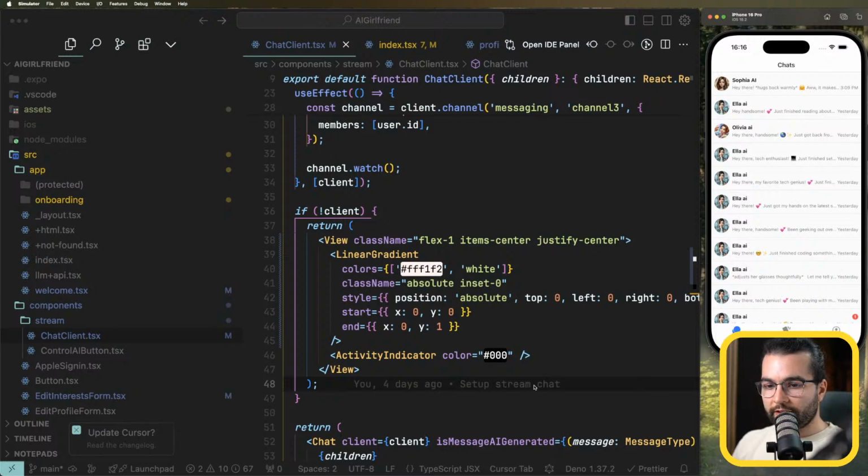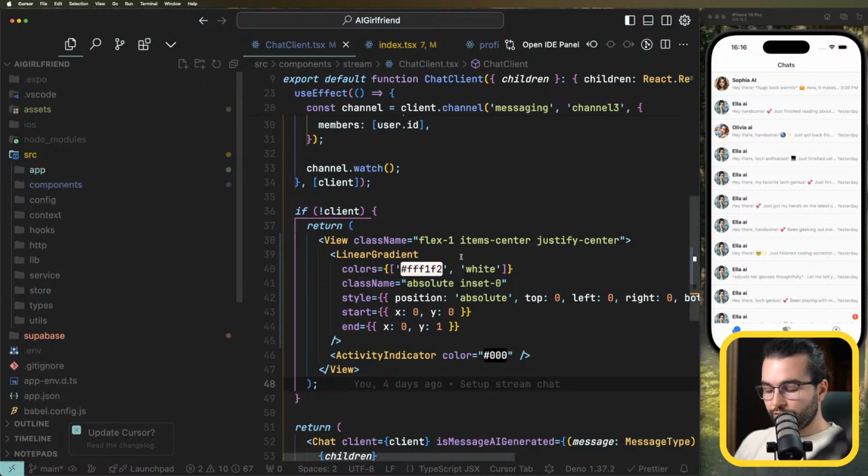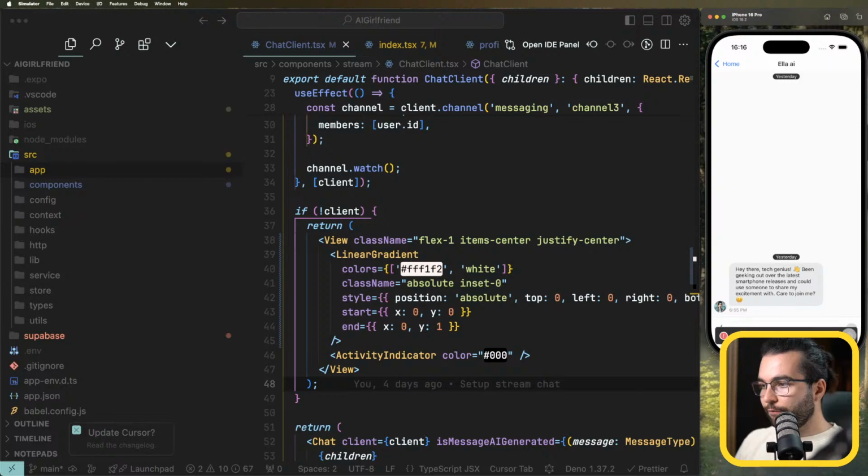So my backend is not running. That's why that's the issue. But I think that I fixed it.